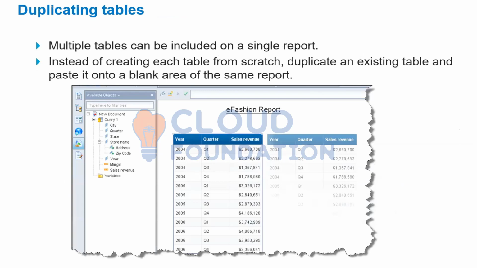Duplicating tables. We can duplicate tables. Multiple tables can be included in a single report instead of creating each table from scratch. So if we want to have year, quarter, sales revenue and year, state, sales revenue, instead of doing it from scratch, what we can do is copy this and paste. Then we can change the assigned objects. Instead of quarter, we can keep the state.